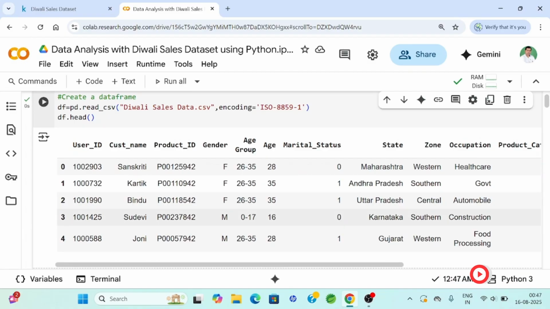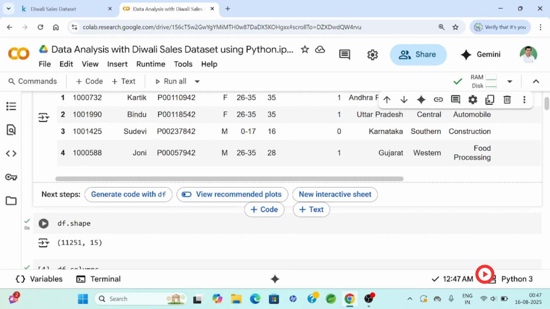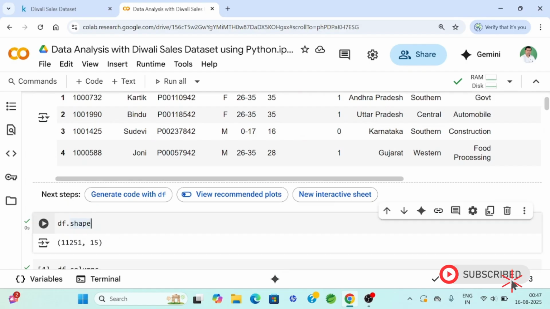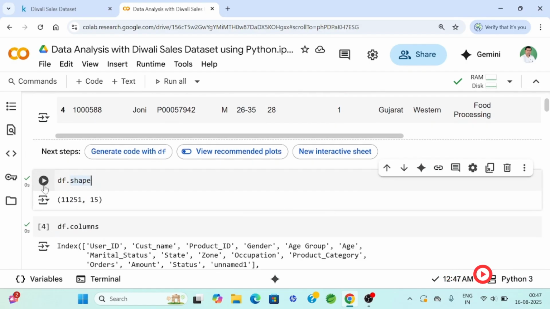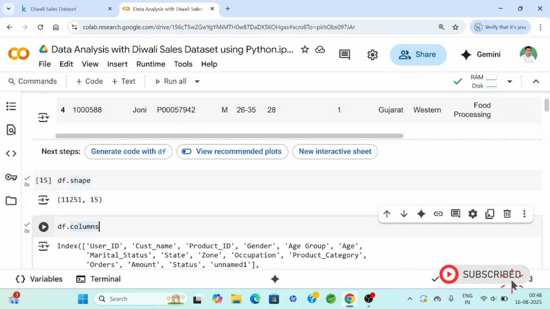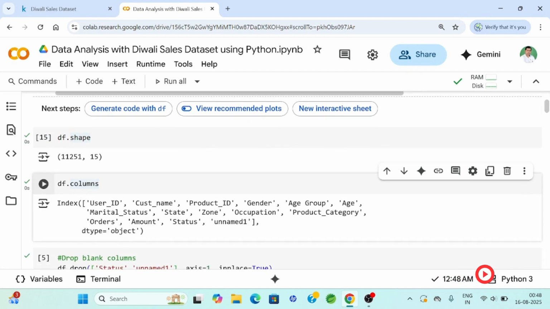Now we can check the shape of the data frame, that means how many rows and how many columns. I will run df.shape, hit run, and we got 11,251 rows and 15 columns. Then if I run df.columns, I get the column names.